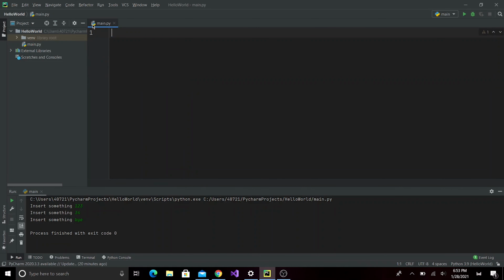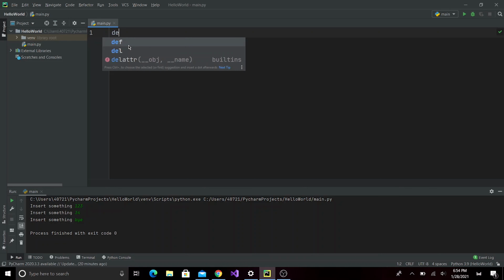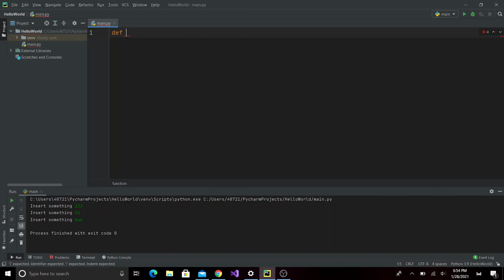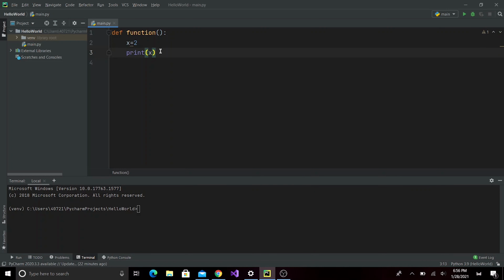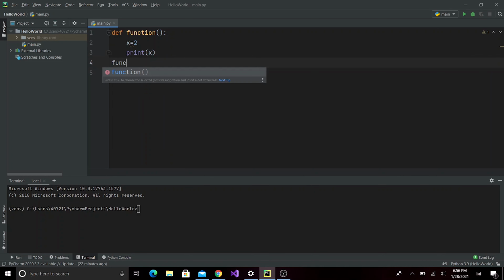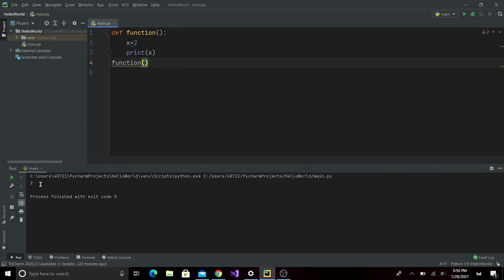Okay, now let's talk about some functions. Type def, from definition, and the name of the function. Let's say simply function and parentheses. Here you can write some instructions. Let's say x equals something and print x. And if you run this, nothing happens. So you need to call the function. For that, you need to simply write the function name. Let's run it. And here is x.